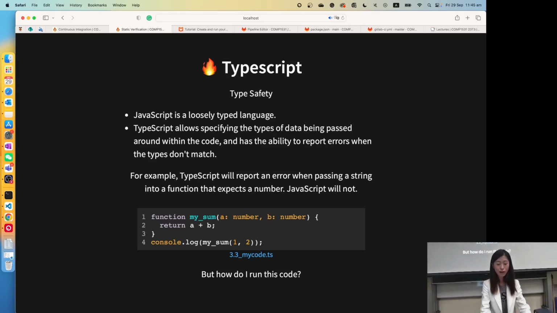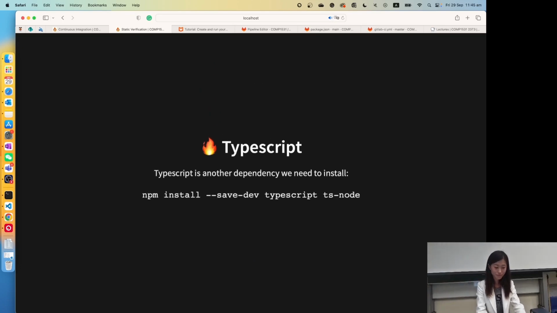So how do we run this code? Another dependency that we need to install. Yeah, so it's a dependency. It's built on top of JavaScript. So TypeScript is built on top of JavaScript, and it's a dependency that we need to add to be able to use TypeScript. Okay, so let's install that.